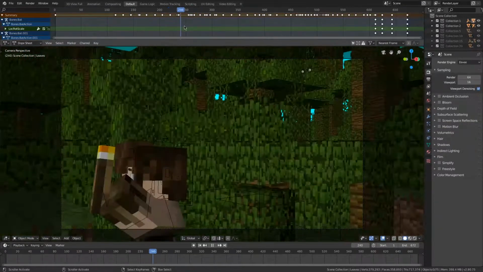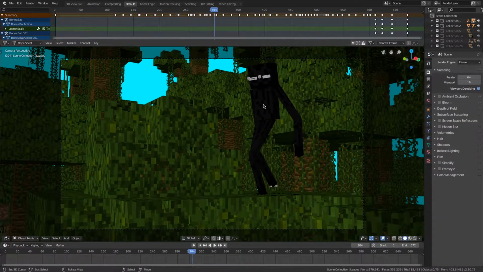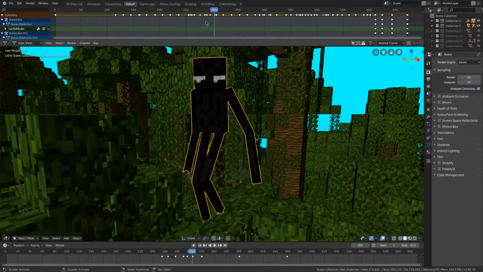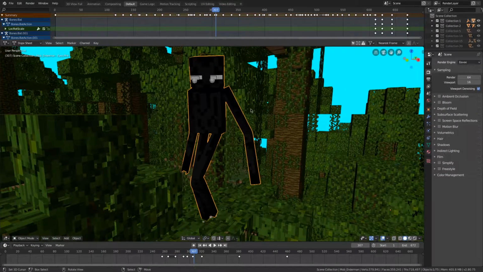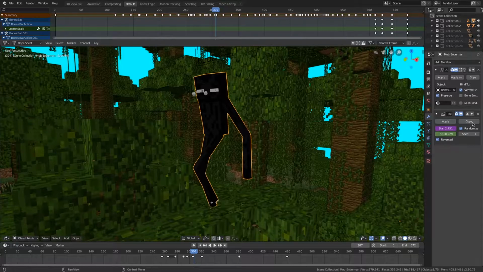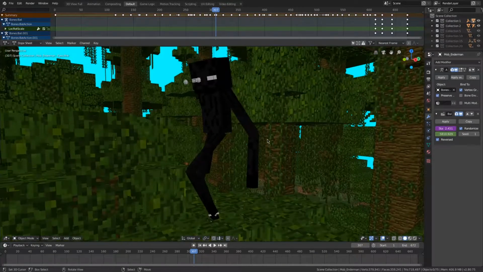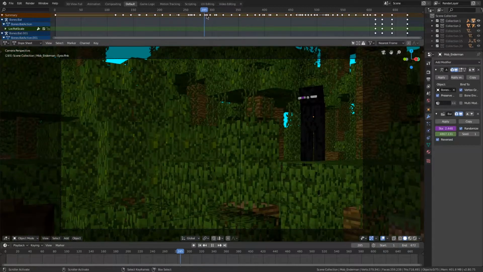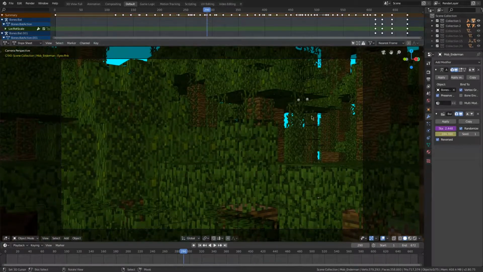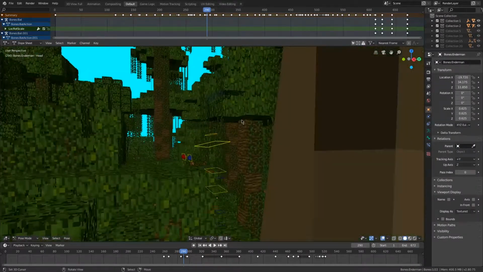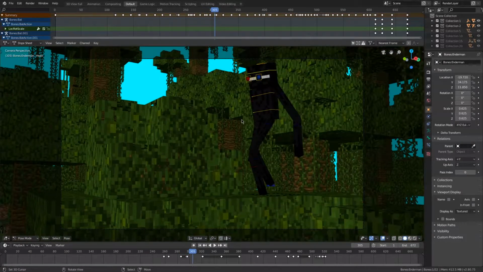There isn't really much to talk about here, but the way this Enderman disappears and reappears is a modifier with his object. The rig already has this modifier in it, and when you slide it, it starts to slowly disappear. So I just had to slide that until it did that. I keyframe that to disappear, and then I move the rig. As you can see, the rig's still here, it's just invisible. And then it reappears right here.